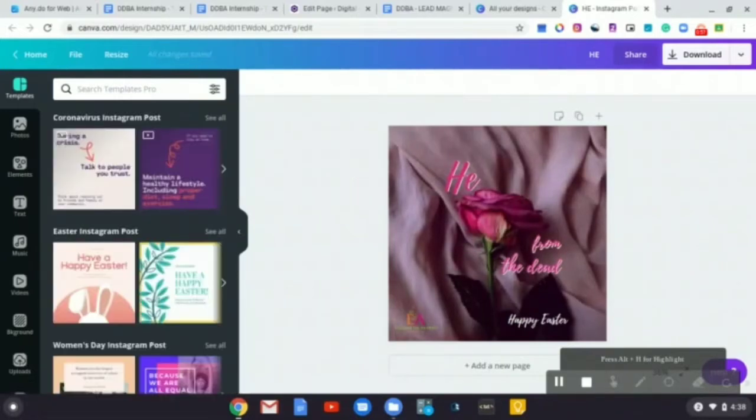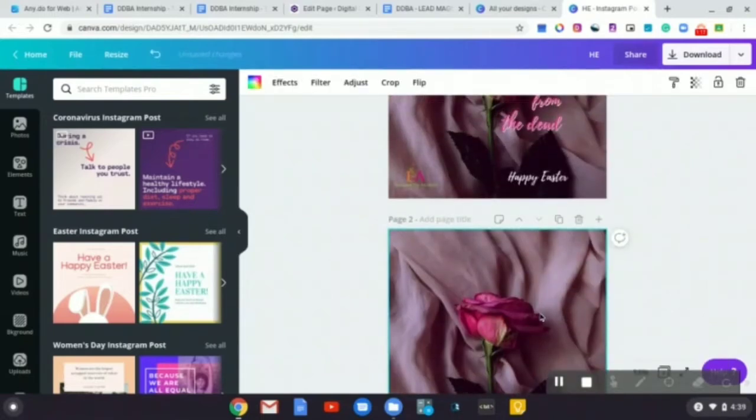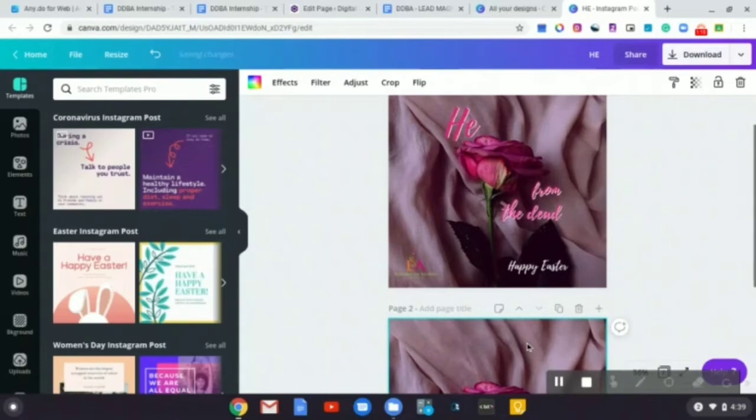This design is "He rose from the dead." So you can see the rose actually speaking. Like the rose is telling you, in place of the word, you have the rose there. So I just want to show us how we achieve that. What I'm going to do is add a new page. In adding a new page, you can see that the background of the other one came there, but I'm going to delete it. So I'll show you how I added it.